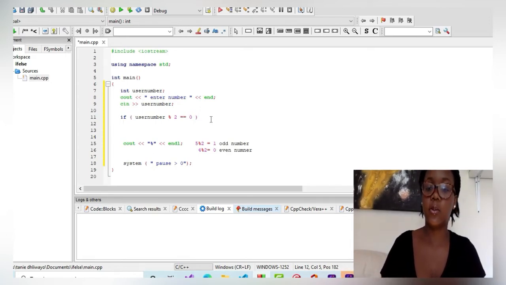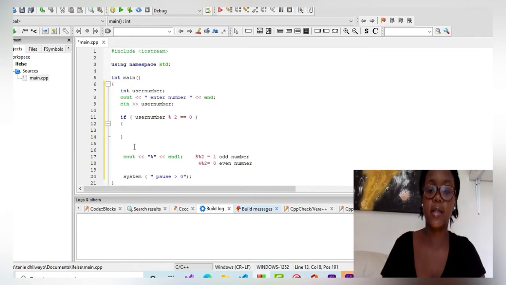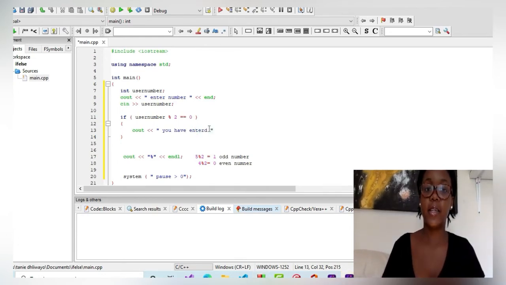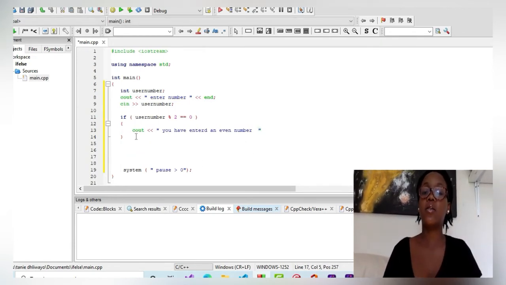We have to put in our curly brackets and say cout, you have entered an even number. Okay, let me quickly remove this over here. So our if statement goes like this. It's going to say if, and inside we put in our argument or condition.